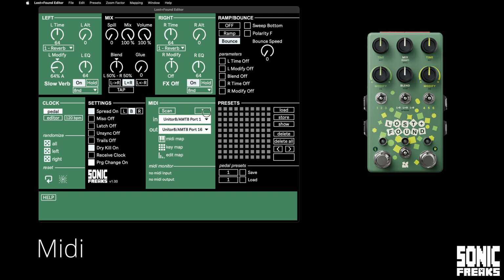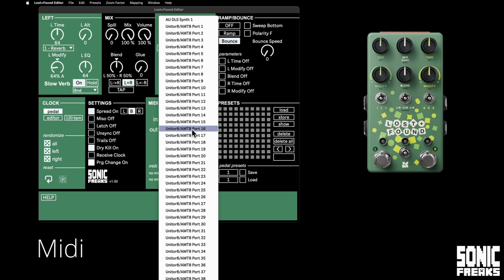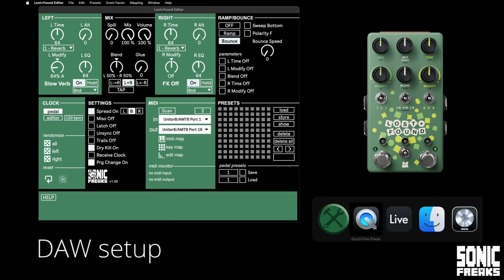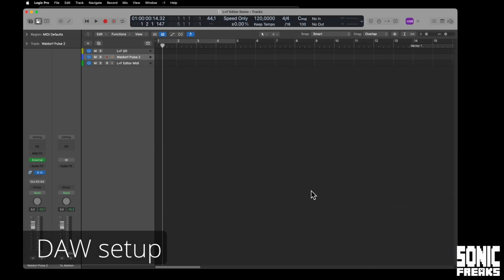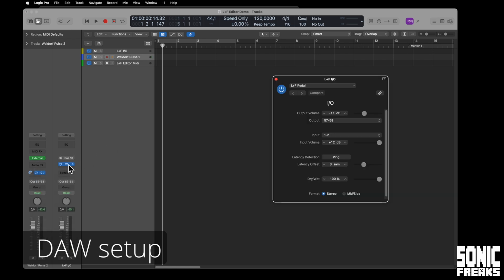My Lost+Found pedal is connected to MIDI port 16 of my MIDI interface. I created a Logic Pro arrangement here, where I control the Waldorf Pulse as my sound source. In the background you hear the Lost+Found pedal effect. And here you can see the way I connected it.